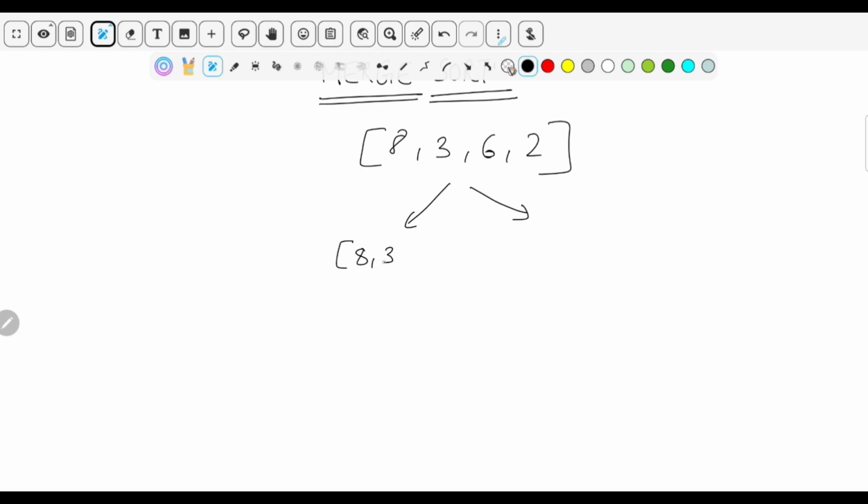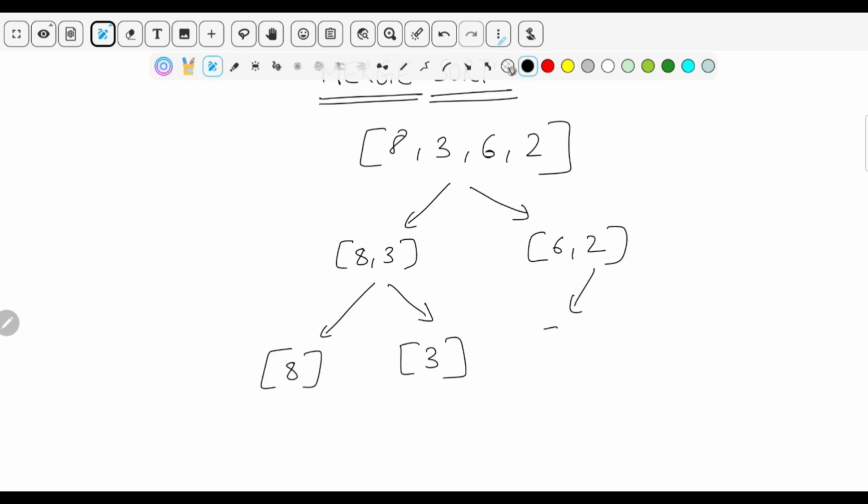We'll have 8, 3 and 6, 2. We'll further divide these arrays into halves. We'll be left with 8, 3, 6, 2. Now the first step of the algorithm is over, where we divide the array till we're left with arrays of size 1. And as you can see, the last level of this tree has all the arrays of size 1.